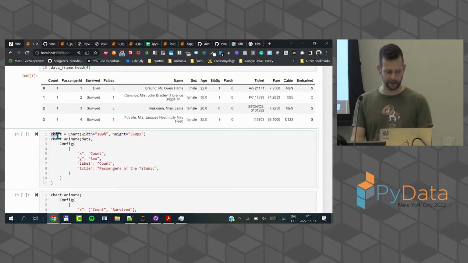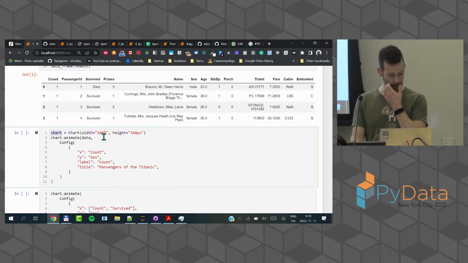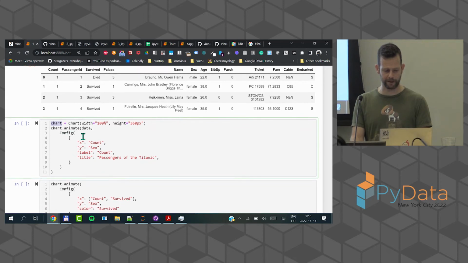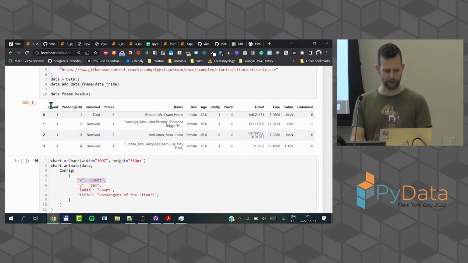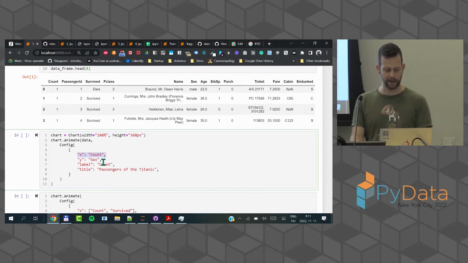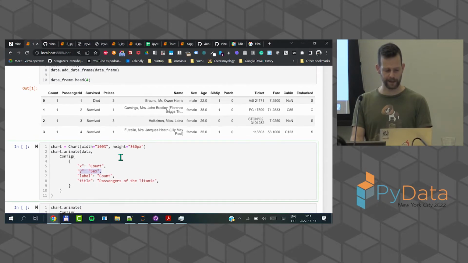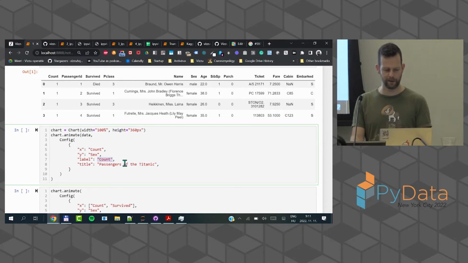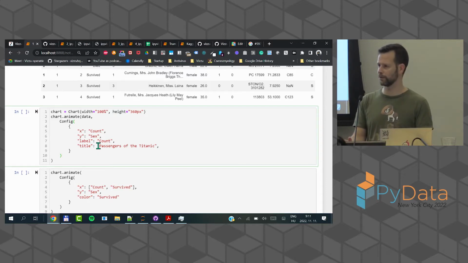Now we create the chart in the next cell. We can set the width and the height with either percentages or pixels. There are a couple of other options, but that's basically the most important two. And we build our first chart by adding the count, which is an extra series that we added here. It's like 1 in each row, on the x-axis, and add sex to the y-axis, add something to the label, and then add the title to the chart. What do you think we're going to see when I run this cell? Any ideas?